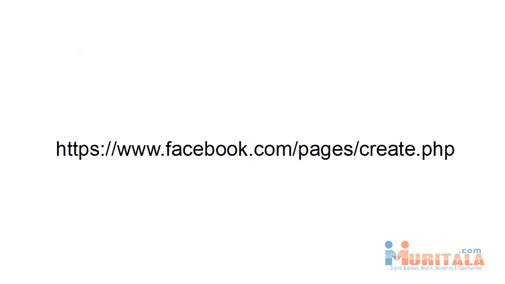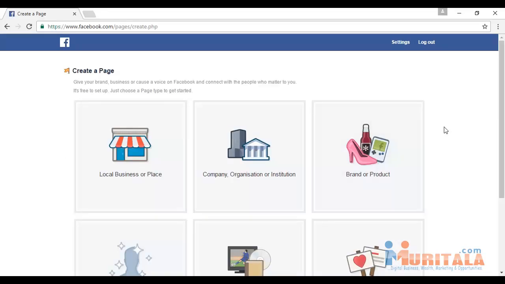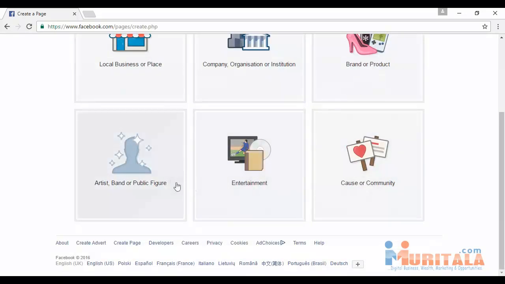Now, they make it kind of hard to find the page to log in to create pages. So you want to come to this URL, which is facebook.com/pages/create.php. It takes you to this page here. It says create a page, and you'll see that there are various categories that you can have for your page. It can be for a local business or place, a company, organization or institution, a brand or a product. It can be for an artist, band or public figure. It can be entertainment or a cause or community.